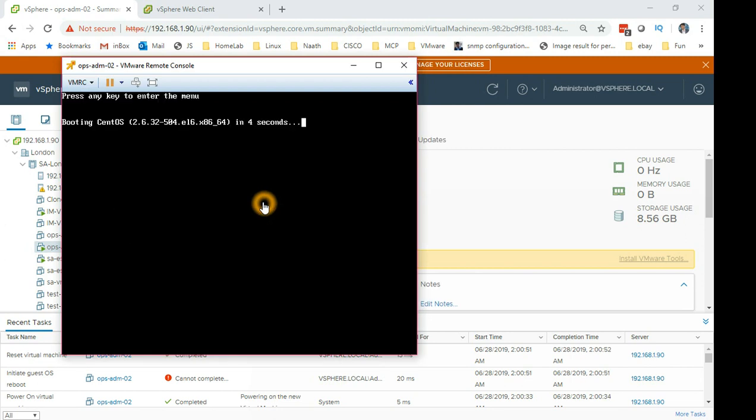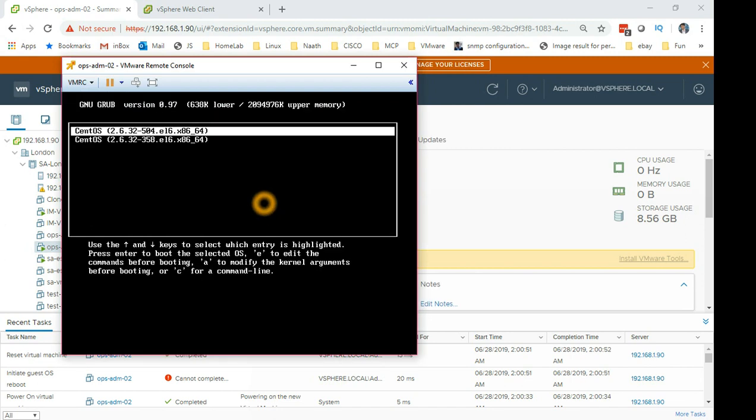So guys, this is the demo for recovering the root password. All I have done is taken a snapshot and I have rebooted it, and I have pressed spacebar 2 or 3 times so that it doesn't boot. So this is the GRUB bootloader.